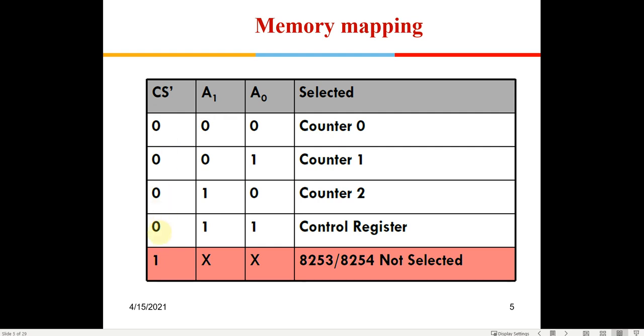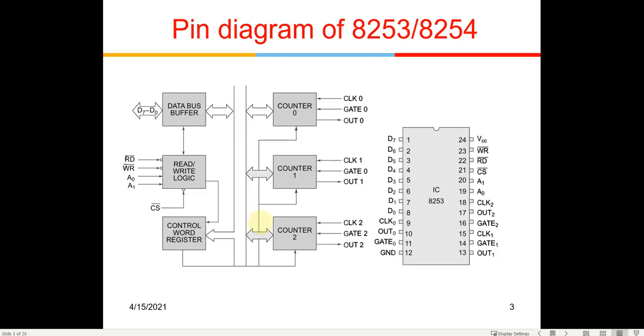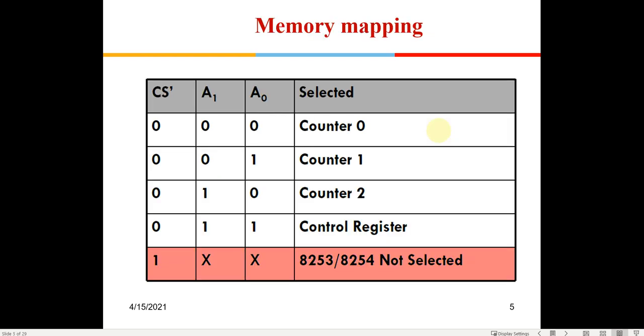Like we discussed already, 00, 01, 10 and 11, and also there is a chip select line. If you see the pin diagram out here, there is a chip select line, so that there could be n number of 8254s connected to the 8086. Like we selected the input output devices and the memory devices, similarly there could be more than one 8254 connected, and we can use the chip select line to select the intended 8254. So these are the features.